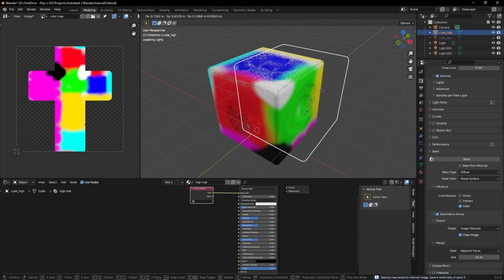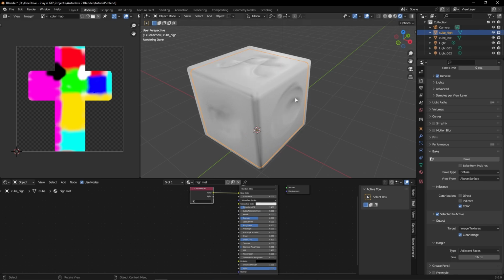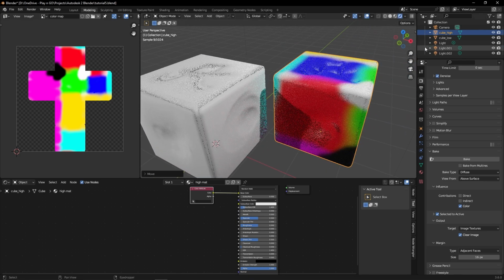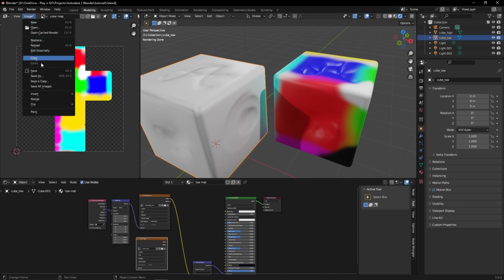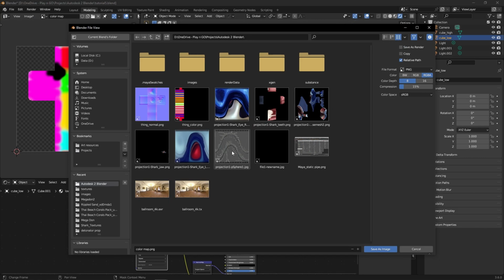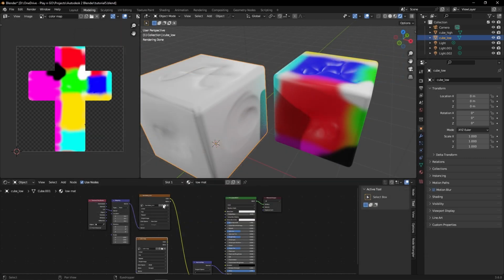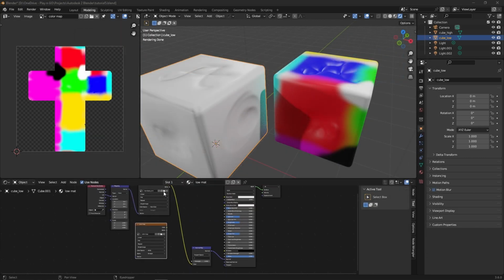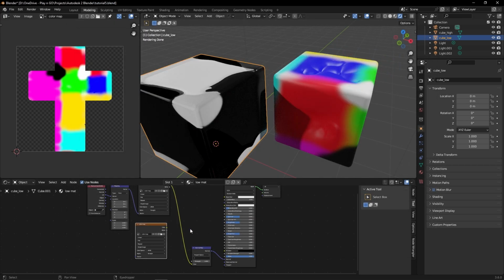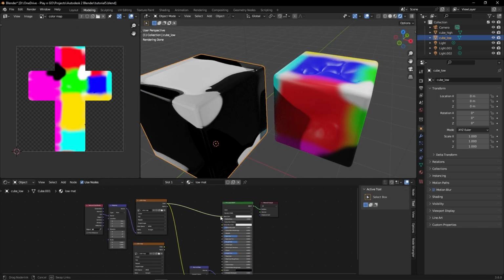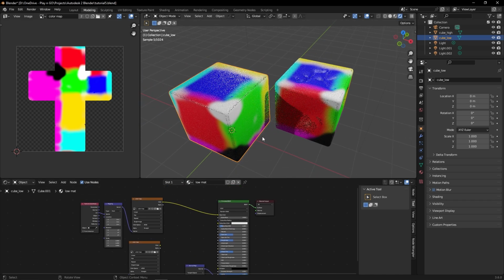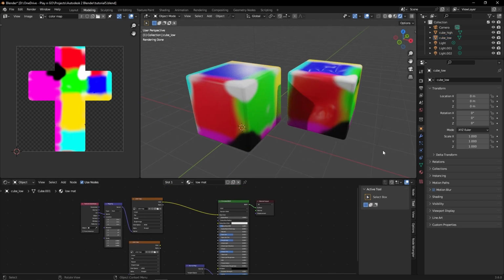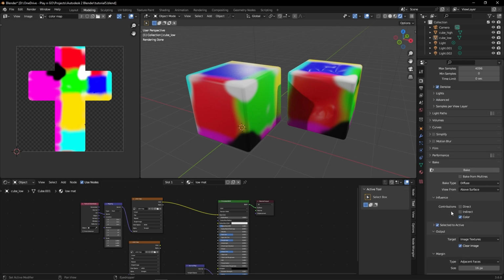And if I move one of my cubes, and actually save this image first and then load it. So save as thing color, load this map, and if I put it into base color, I can see that it has the same color now. You do the same for every map that you want to bake.